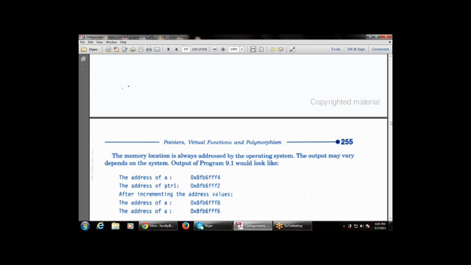So this is given, that is the address of a will be printed. For example, this is the address of a that will be given. Then the address of ptr1, that stores the address of a only, that is this one at this location.